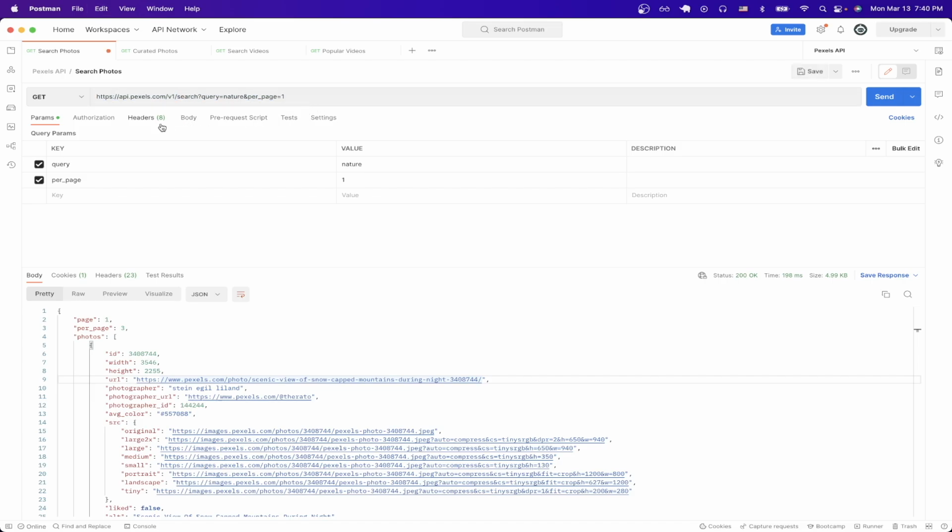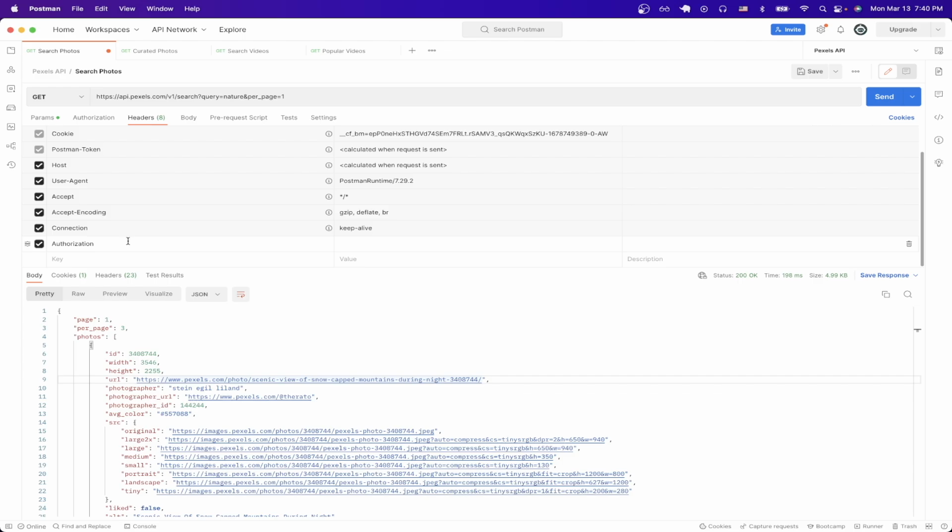Then we just have to make one more change, which is adding the authorization header. You can easily do that by just typing in authorization as the key. And for the value, just paste in the API key that we generated earlier. Once you're done with that step, you can now hit send. And we can now see the response back from the Pexels API.